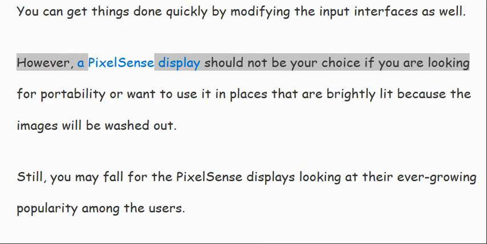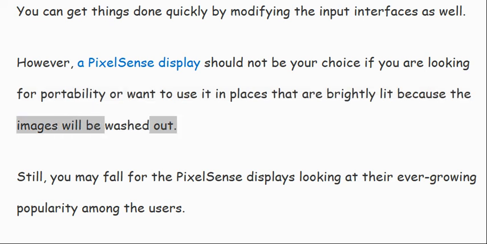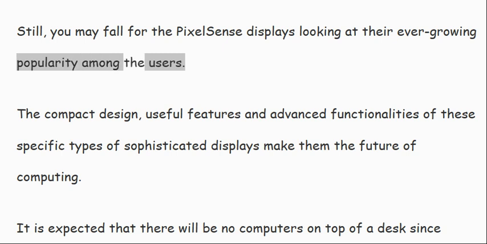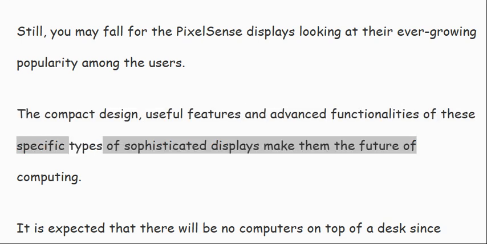However, a PixelSense display should not be your choice if you are looking for portability or want to use it in places that are brightly lit because the images will be washed out. Still, you may fall for the PixelSense displays looking at their ever-growing popularity among the users. The compact design, useful features, and advanced functionalities of these sophisticated displays make them the future of computing.